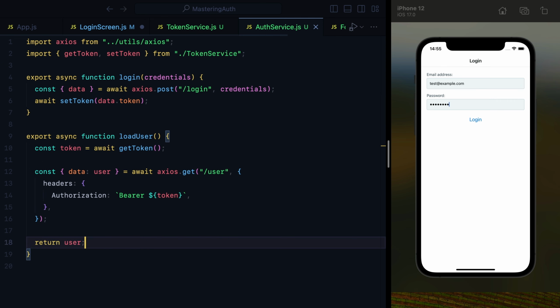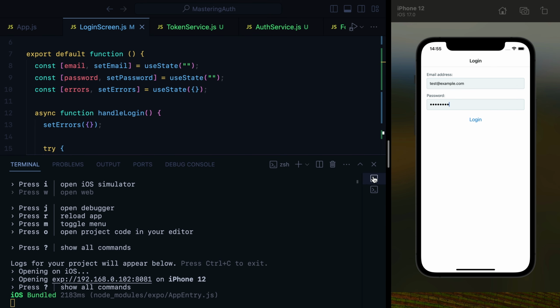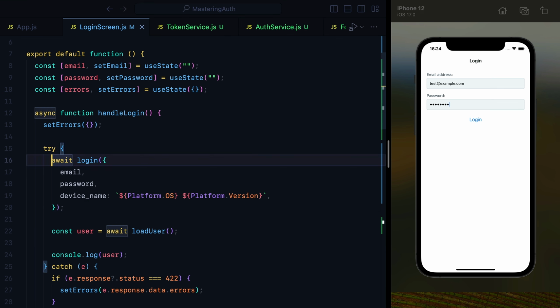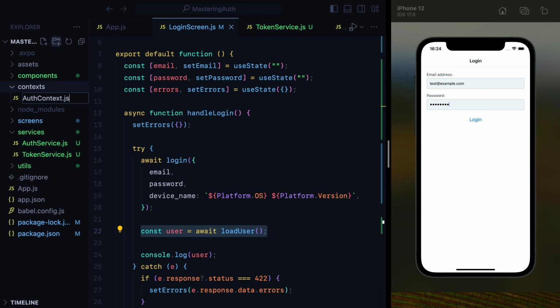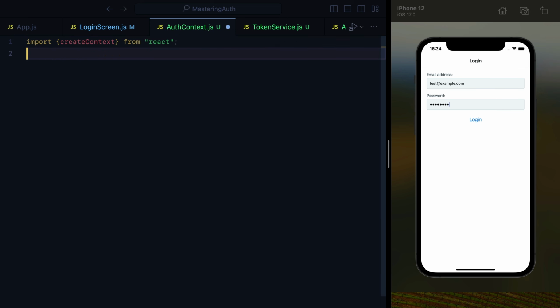With these functions in place, we can go back to our login screen, and we no longer need the token, so I'll remove it. Open the terminal, go in the simulator, log in, and here are our user details. Everything is still working. What we need to do next is make this user available anywhere in our app. To make that possible, we'll create a context. I'll make a context directory, and inside it we'll have an AuthContext.js file. Here we'll simply import createContext from React and export default a new context.